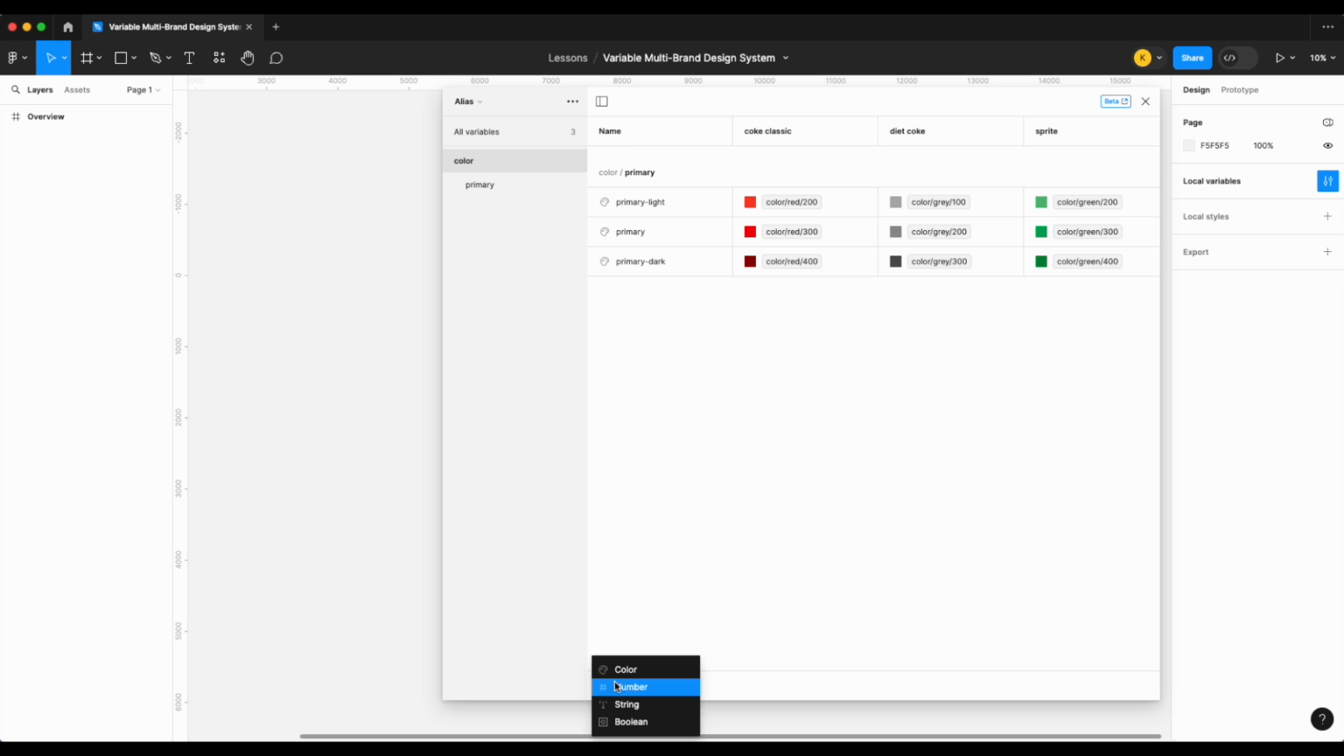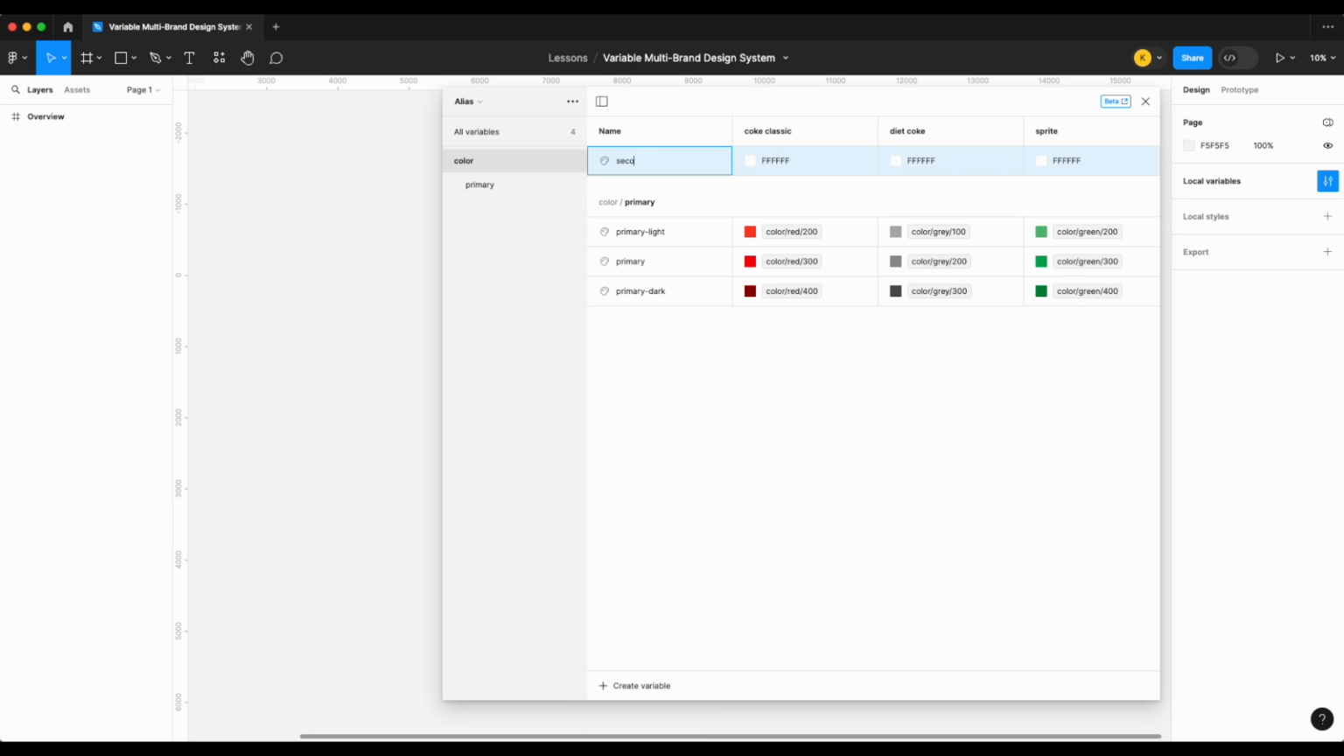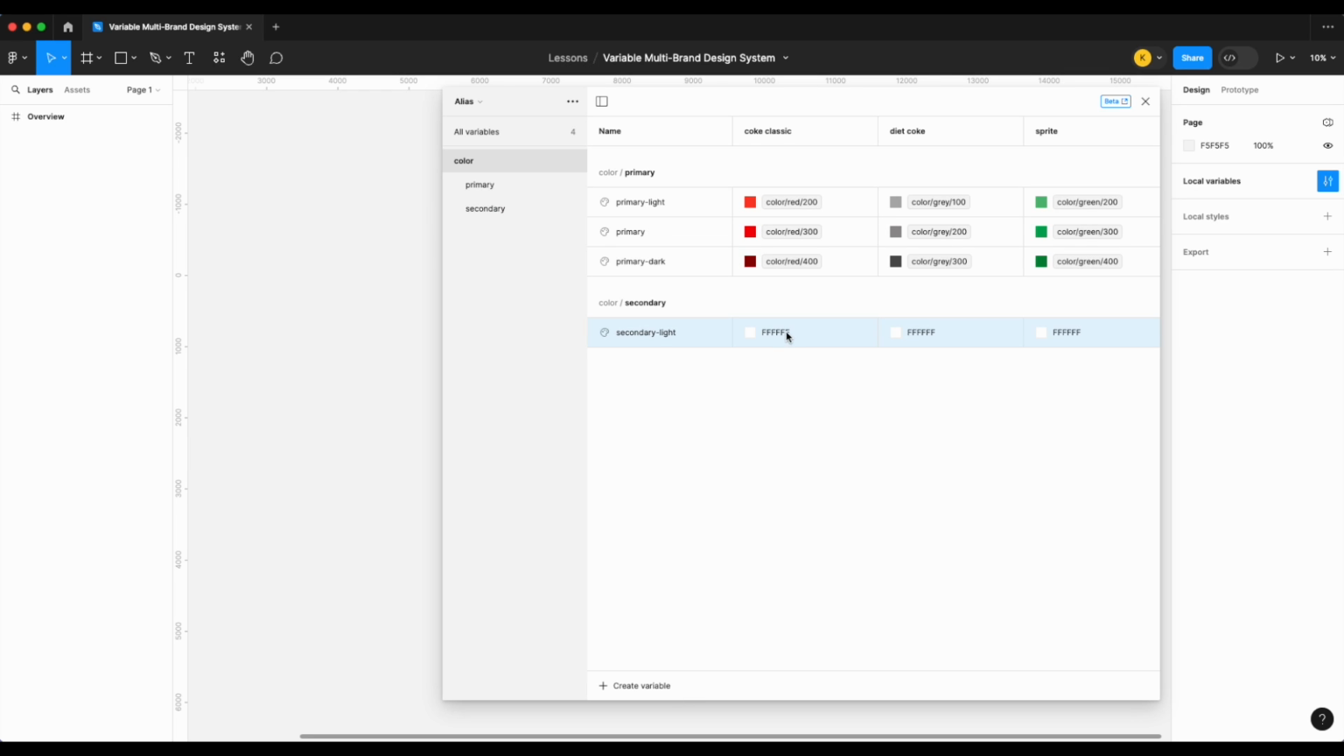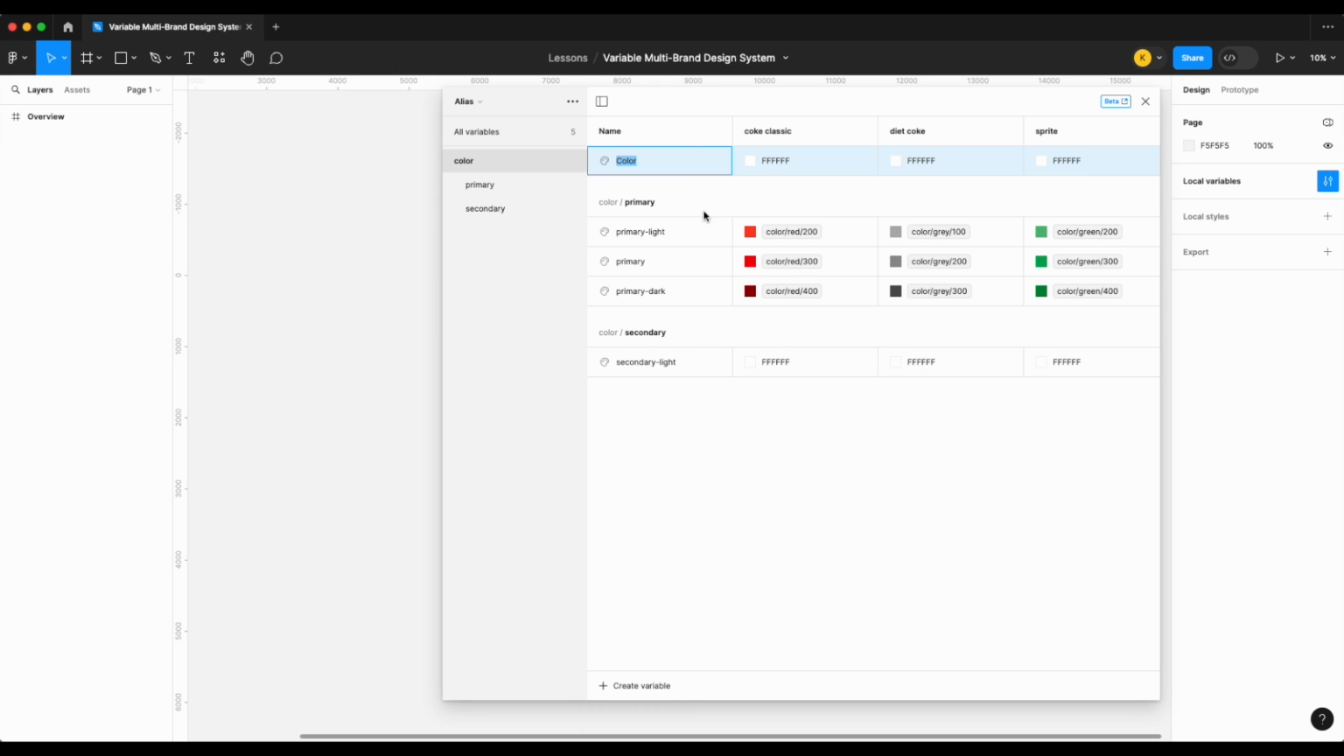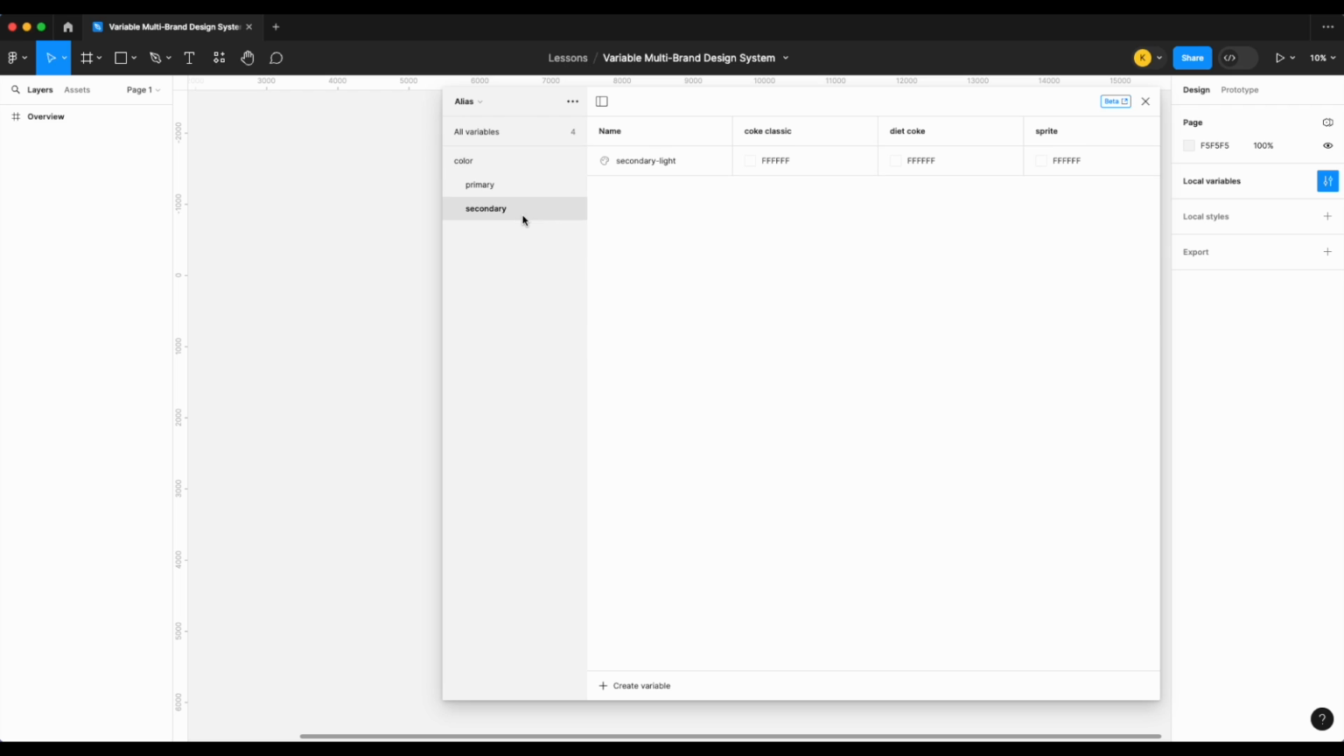So let's go into our secondary, or create a secondary. So secondary light. Beautiful. So our secondary light, again, it depends. Sorry, let me delete this here. So we're going to have a secondary as well. And for Coke Classic, I guess you could make the argument that it could be white as a secondary.